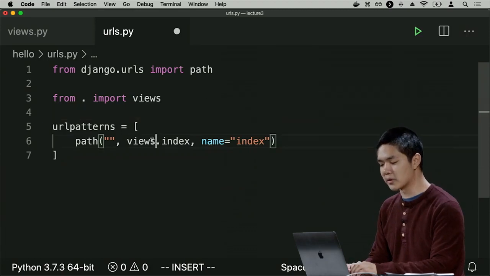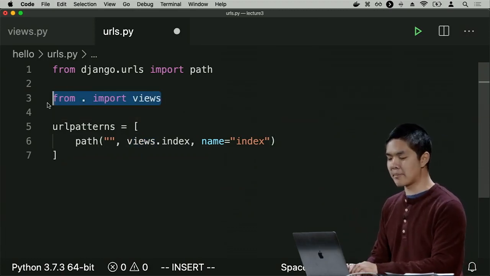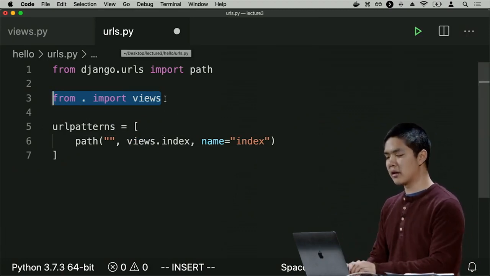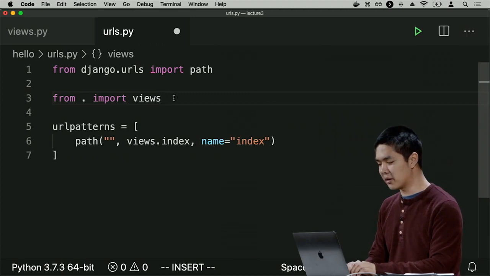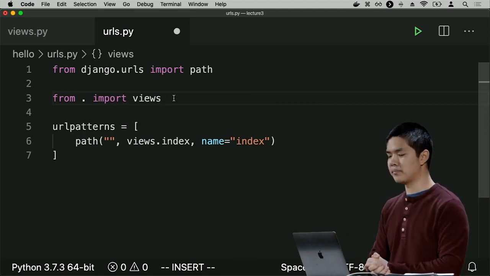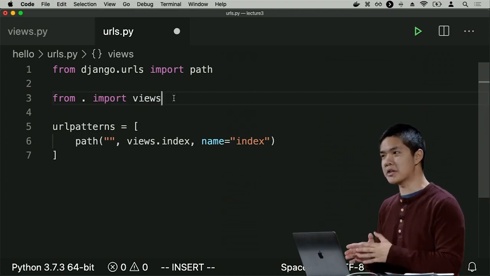Anytime I'm using a variable name like views, I need to import it from somewhere. And it just so happens that views.py and urls.py are located in the same directory. So I can just say from . import views to import all of that into this particular file. So this now is the urls.py file for this application.